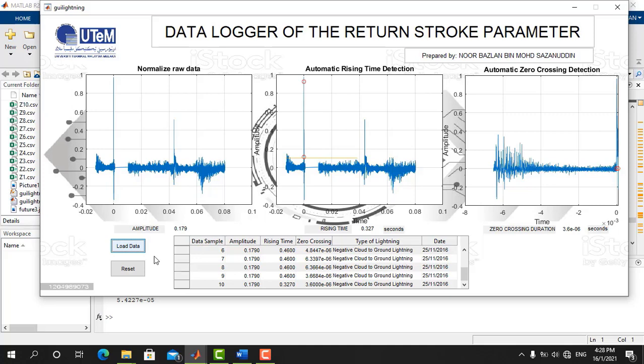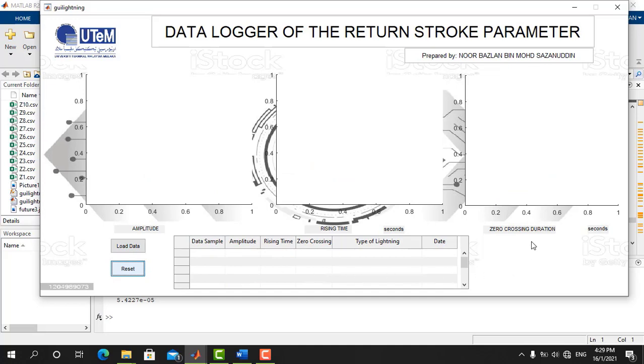The last step is when I push this reset button, all four components, which are the normalized raw data graph, the automatic rising time detection graph, the automatic zero crossing detection graph, and the whole table, will be cleared when I push this reset button. So this is my system for my project.